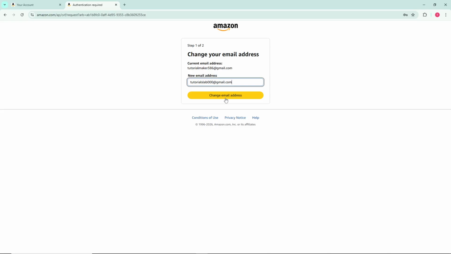Open the inbox for your new email address and look for a message from Amazon. This should arrive within a few moments, and it will contain a one-time password that serves as your verification code. This code ensures that only you can make changes to your account email.